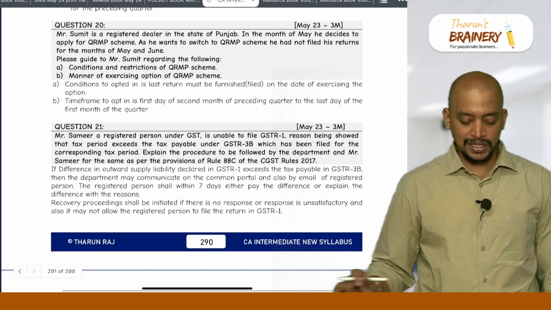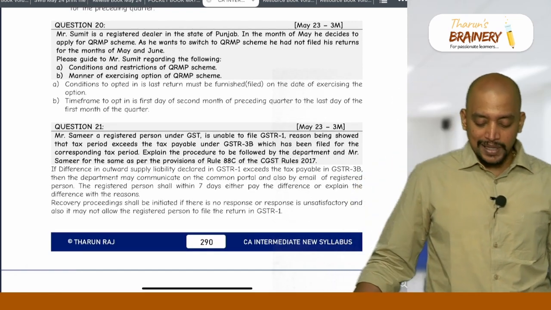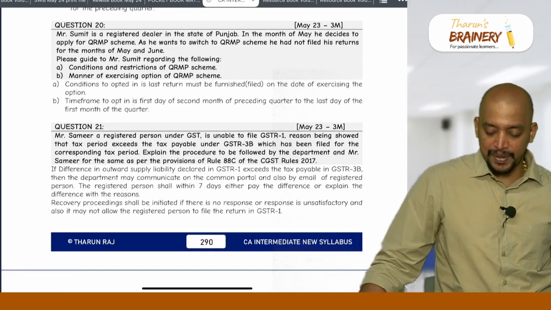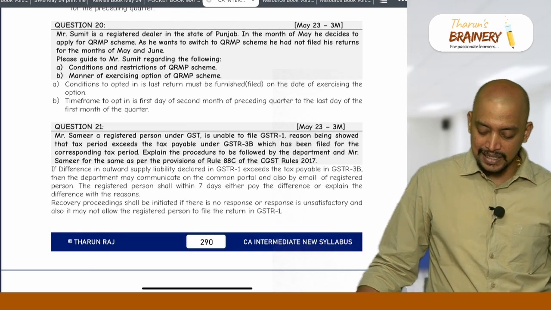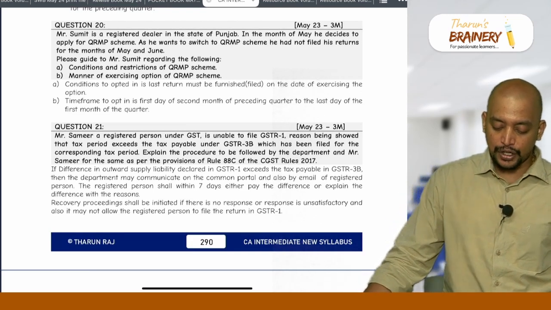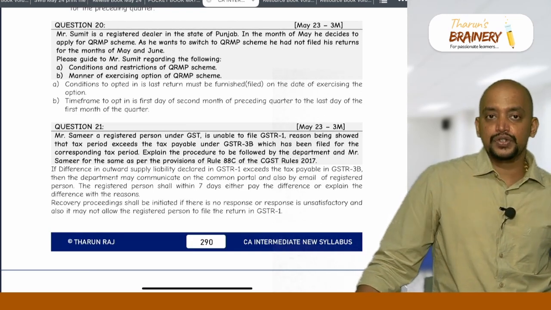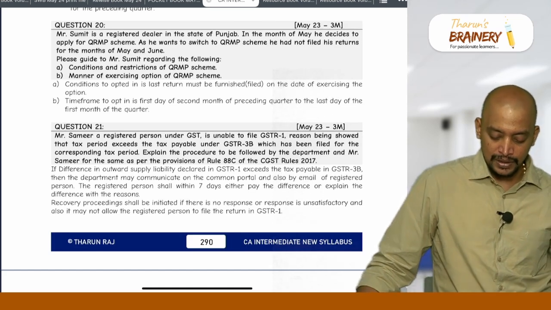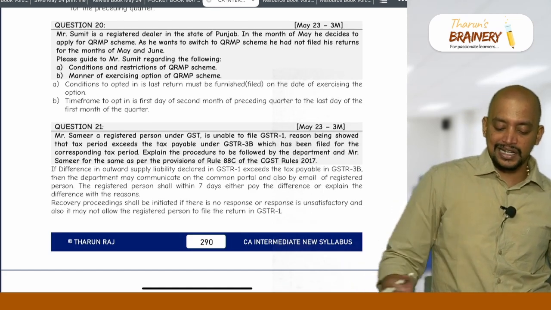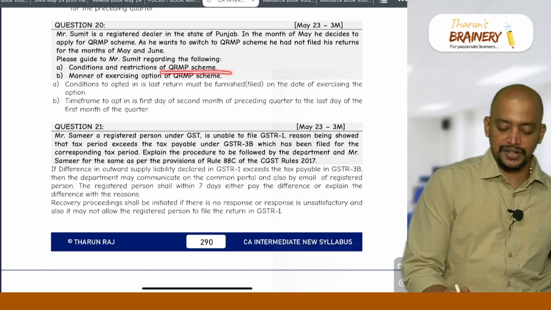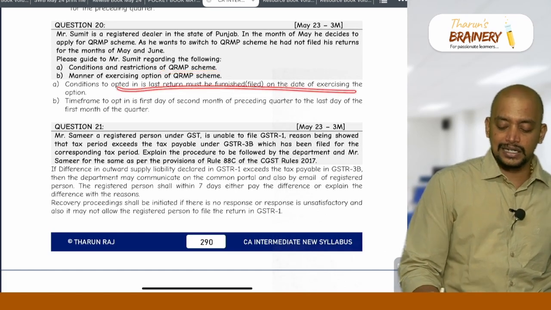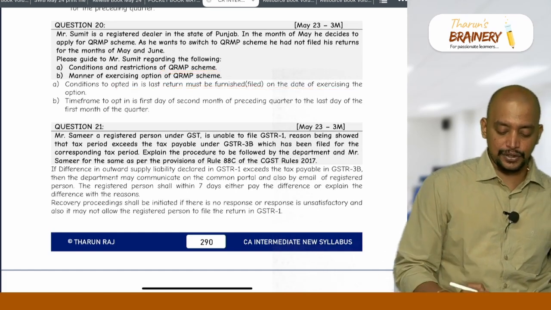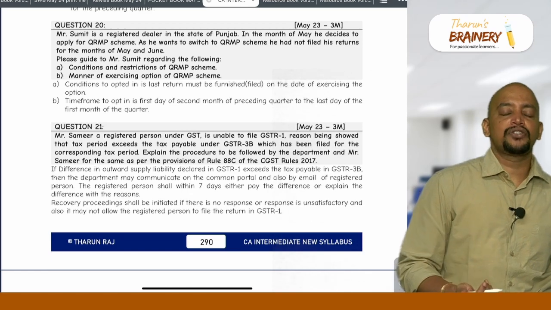Then question number 20. Mr. Sumit is a registered dealer in the state of Punjab. In the month of May, he decides to apply for QRMP. As he wants to switch to QRMP, he has not filed his returns for the months of May and June. Please guide Mr. Sumit regarding the following conditions and restrictions of QRMP. So the last return should be filed on the date of exercising the option. And what is the time frame for opting in?